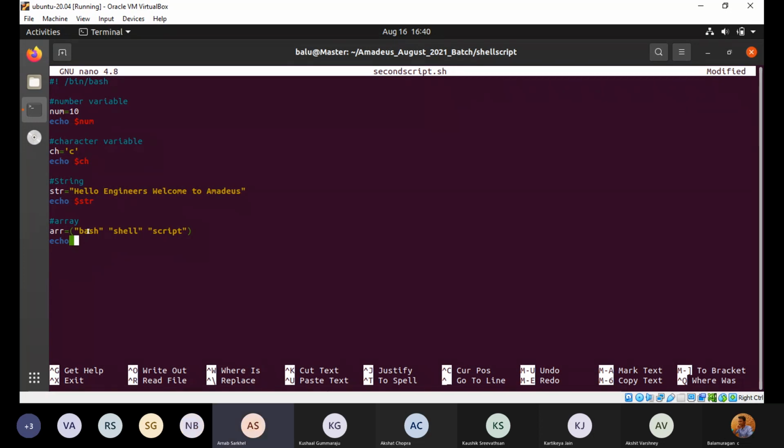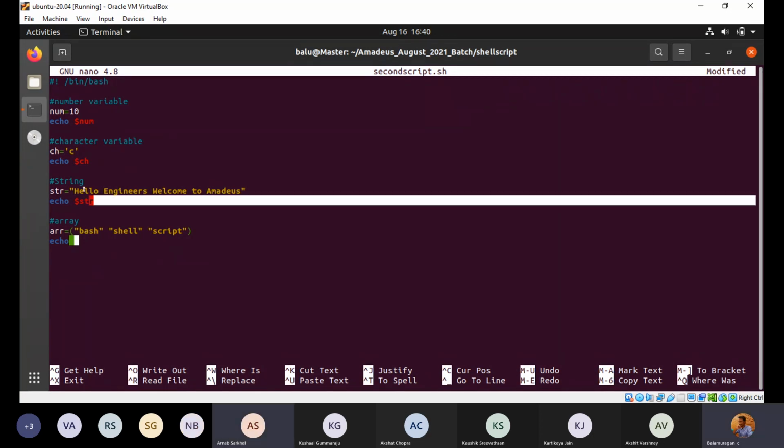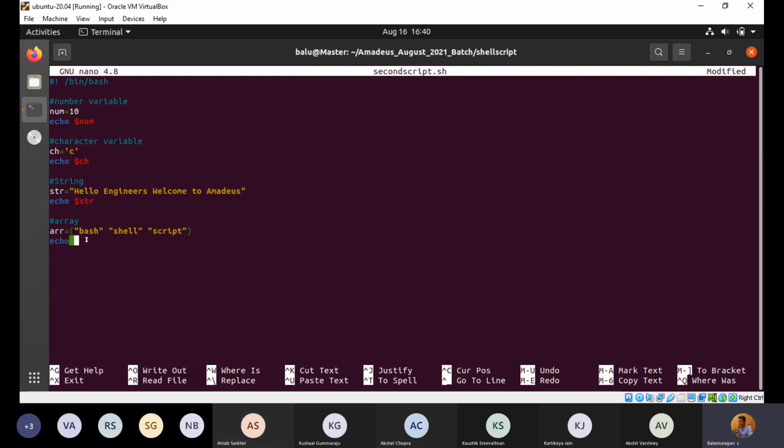Square bracket 0. Okay, just observe this above one and tell me. $ARR of 0, probably list index. I don't know how to index in shell. Yeah, this 0. So since it is an array, I will put it in square brackets. Whenever we return a value, we have to put it in a bracket. So I'll say, sorry, flower braces.